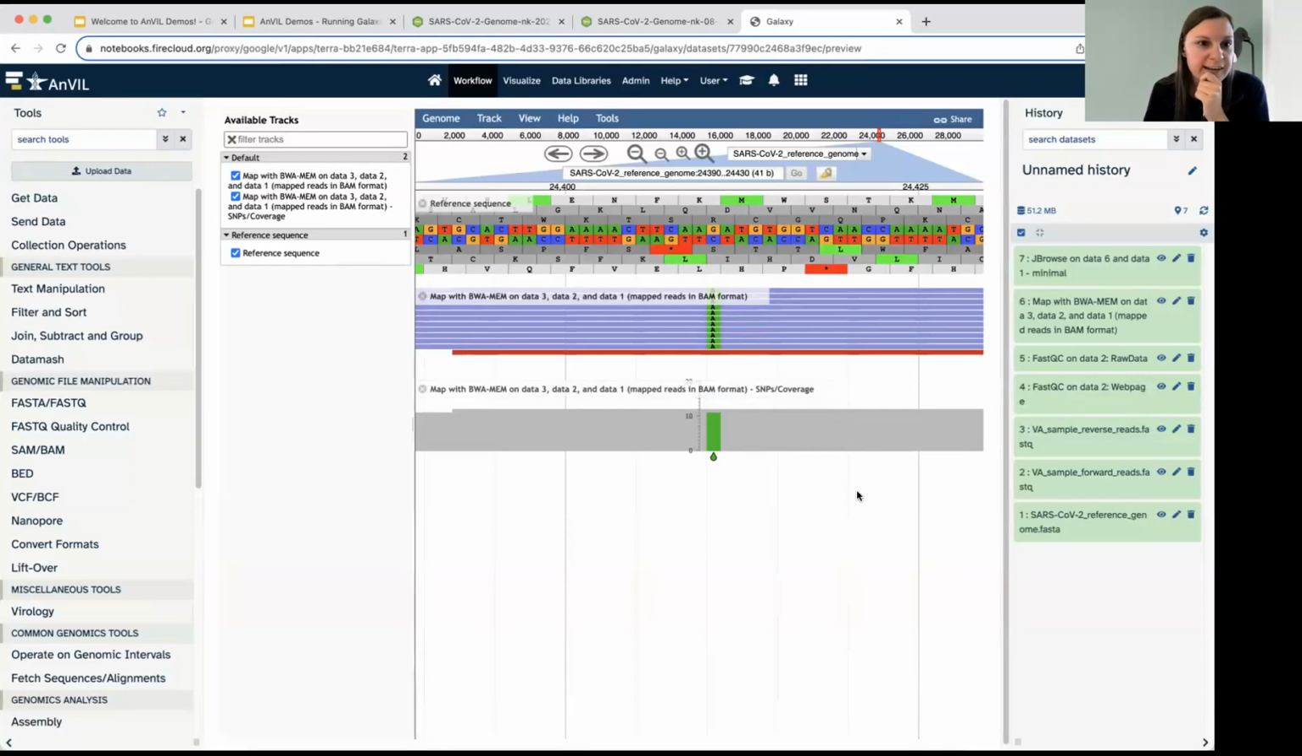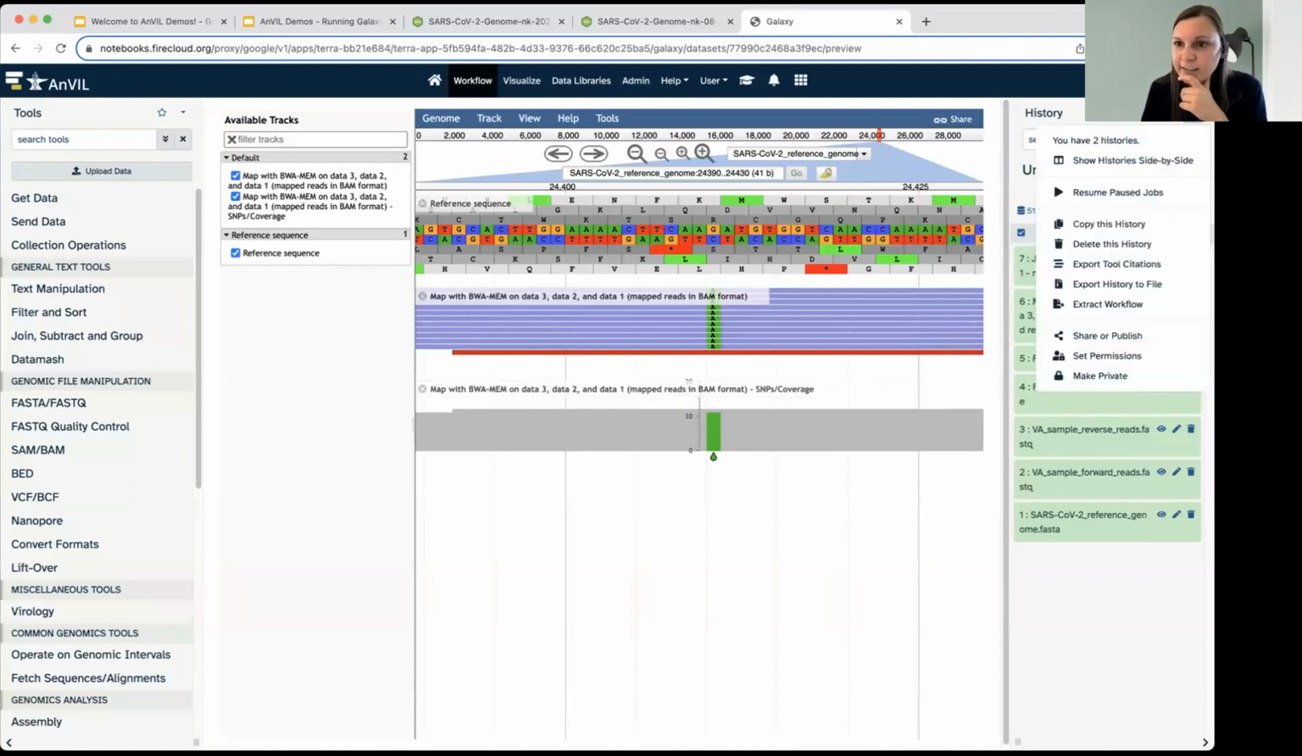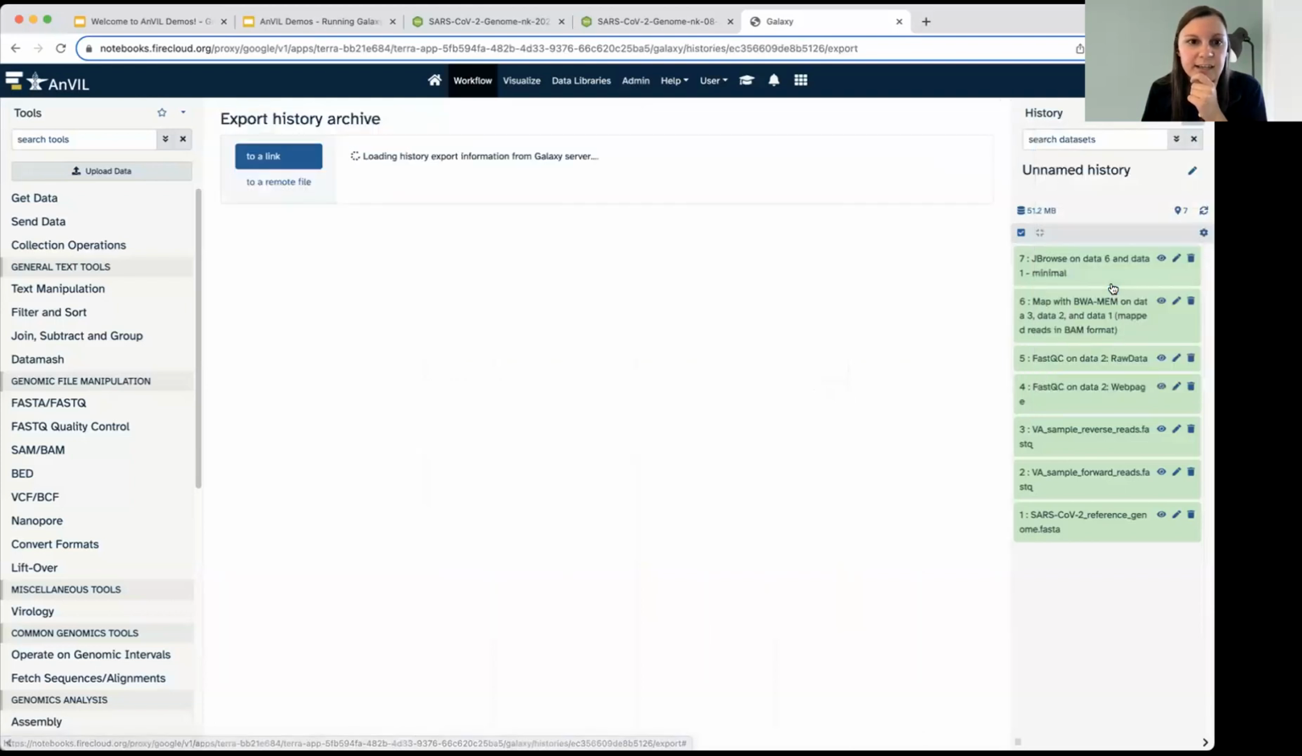So now that we've completed our analysis, I am incurring, as we saw, about 56 cents an hour to run this environment. I've done the analysis. I found this variant that I wanted to find. I do want to save this history so that I could come back to it. So the way that I'll do that is up here, I'll click on History Options, and I'll export our history to a file, and I'll be able to send this history back to the workspace.